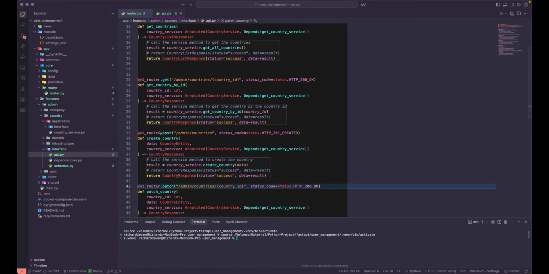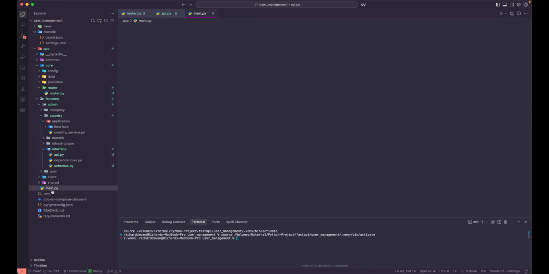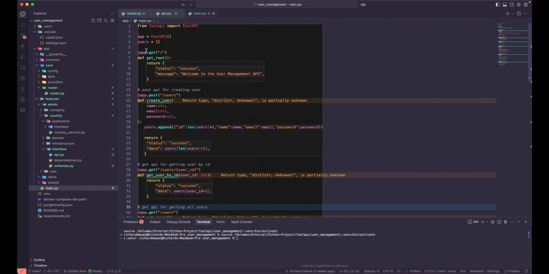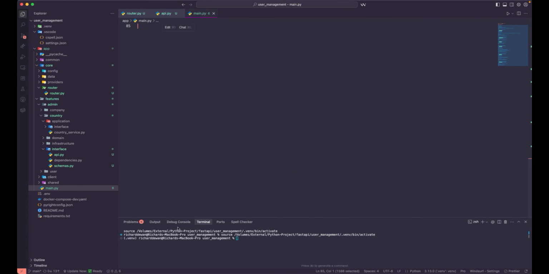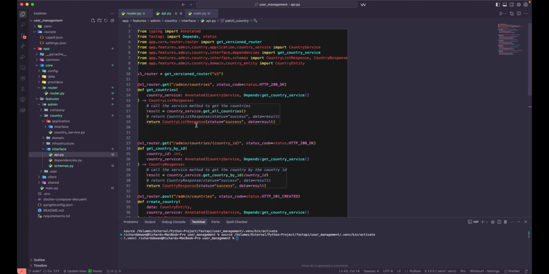And the next thing that we can do over here is let's go back to the main.py file, and now we can actually go and remove all of this endpoint that we have created over here. Now we have one endpoint that we can actually make use of. This is the one that we have.